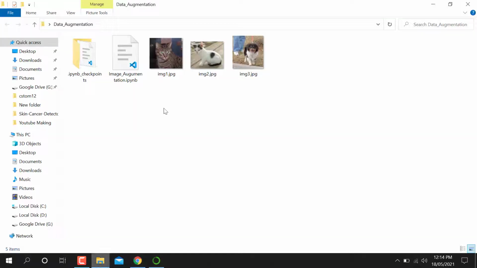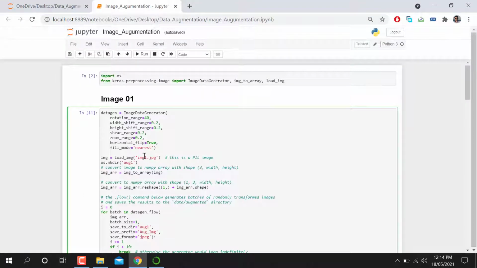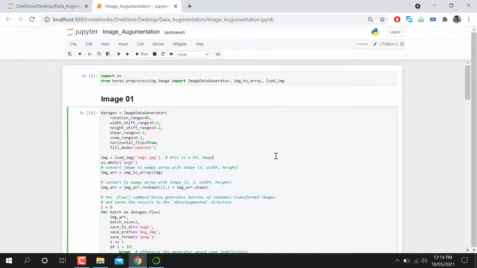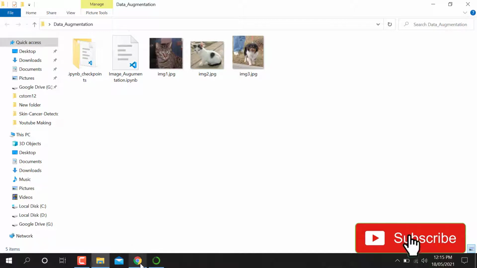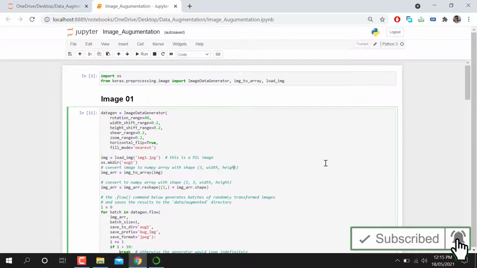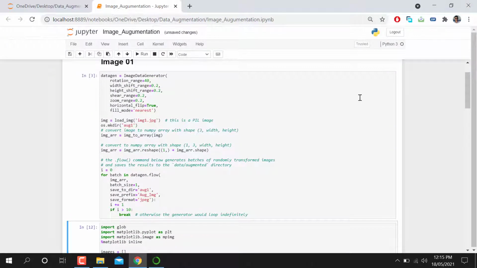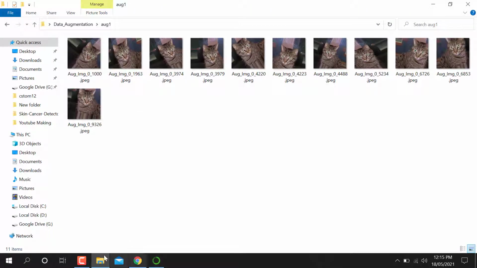You can see here I have image1.jpg. I'm taking that image and loading it here, and after this I'm making a folder with mkdir in this directory. It will automatically make a new folder and put those images in that particular folder. When I run this code, you can see the magic. So far I don't have any folder named aug1. When I run this cell and then the next one, you can see it generates a new folder with this name.